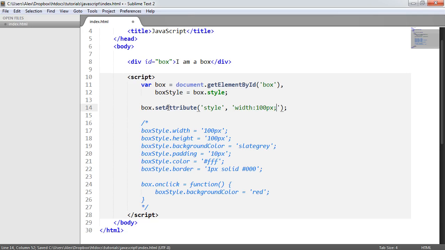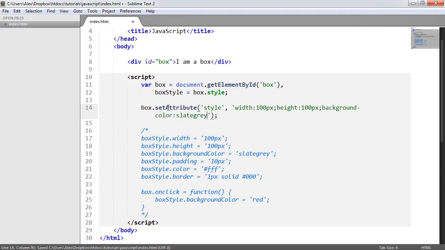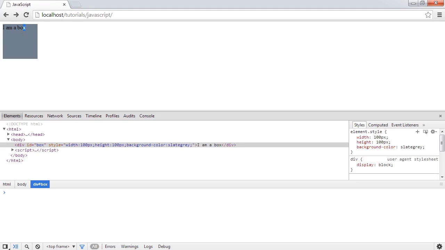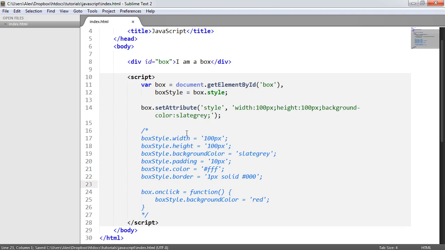So we could say here width 100px, height 100px, and then background color. Remember using a hyphen this time because we're actually setting inline styles. And actually remember to spell background properly. Slate grey. So we'll just add them for now. We don't need to add anything else. So now when we refresh, we get the actual styles that we need as the style attribute. So what we can do is access styles either through the actual style attribute using the set attribute method on whatever object we've selected, or we can do it individually using box.style.width, height, background color, or any other CSS property that you can set this way.